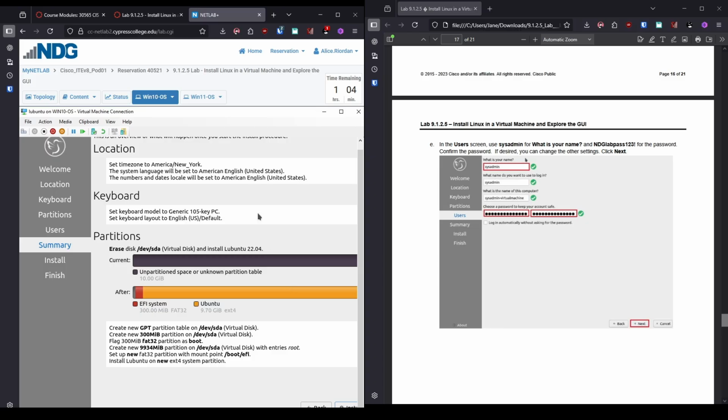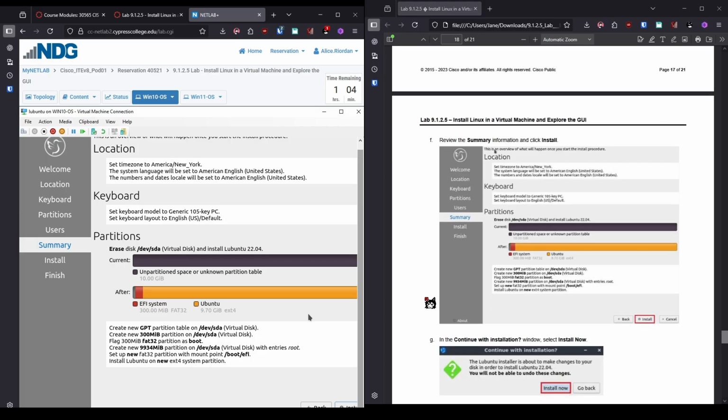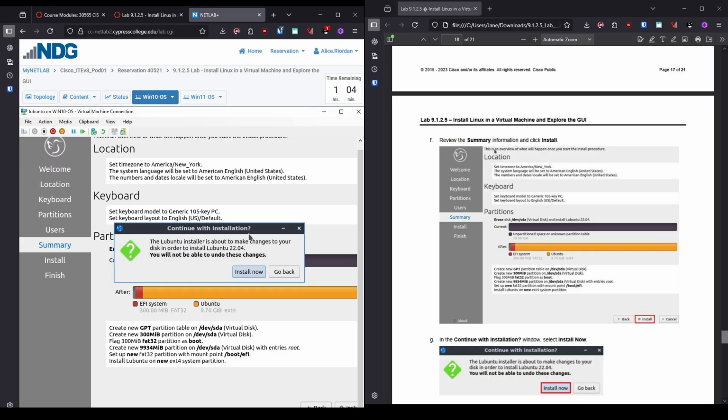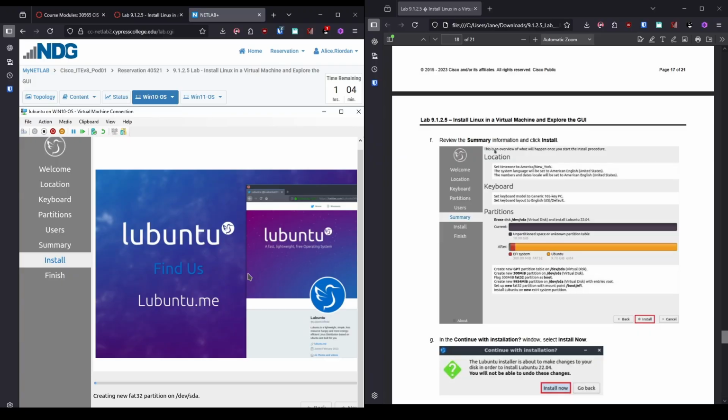This is now the final page that we will see before it will start the installation. This is where we can review the changes that are going to be made and make sure that they are what we want. Make sure that what you see on your Linux distribution matches what you see here. Then select Install and Install Now. And now we wait.